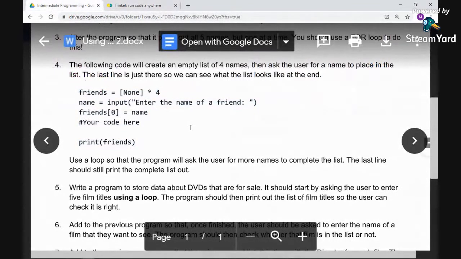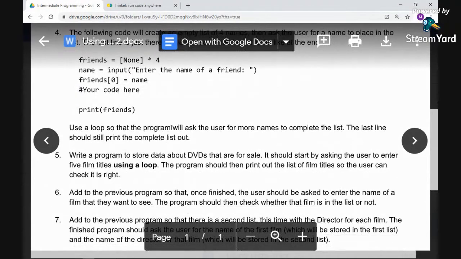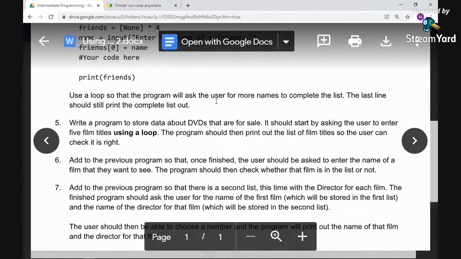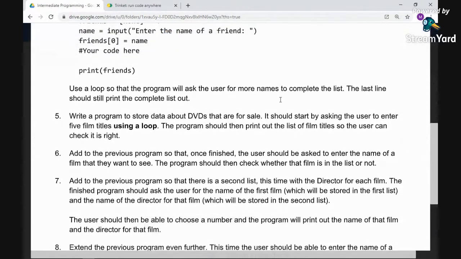Okay. So we've used our loop, so the program will ask the user for more names to complete the list. The last line should still print the complete list out.